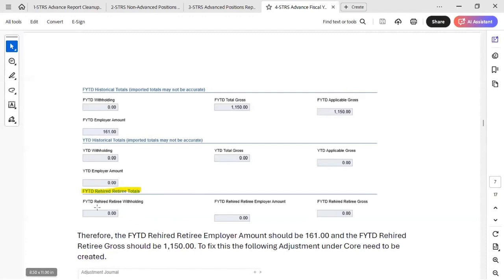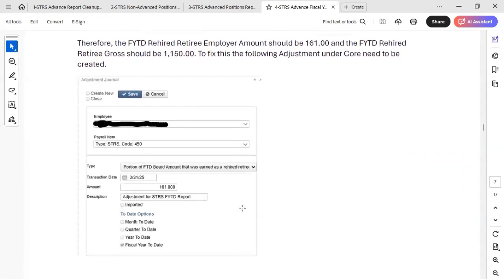Okay, so the fiscal year to date rehired retiree employer amount should be 161. Okay, remember this is the 450 record. The fiscal year to date rehired retiree gross should be 1,150. So to fix this, you would go to core adjustment and then create these records.